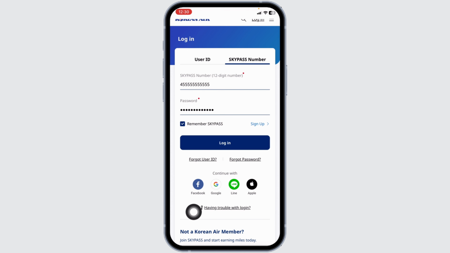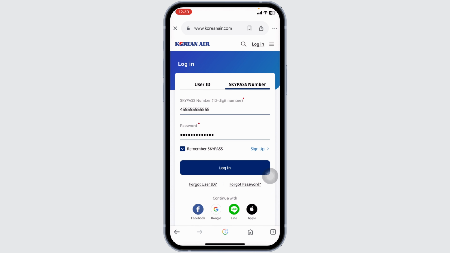If you have used Facebook, Google, Line or Apple ID to create your account, you can use these options given over here to log in. Well, that's a wrap for this video. This is how you can easily log into your Korean Air SKYPASS account.